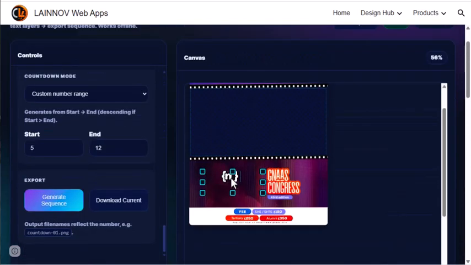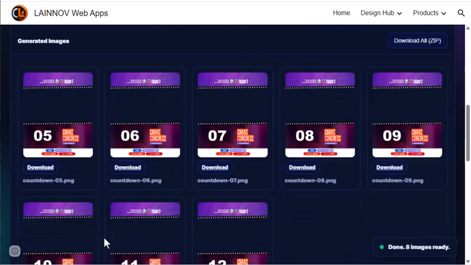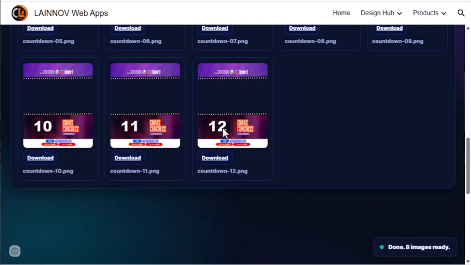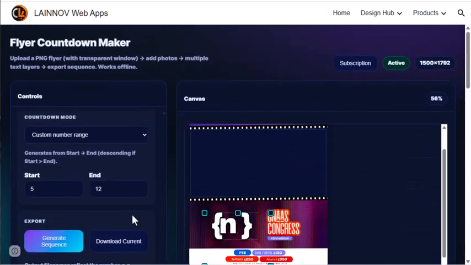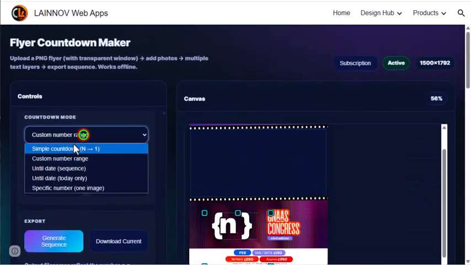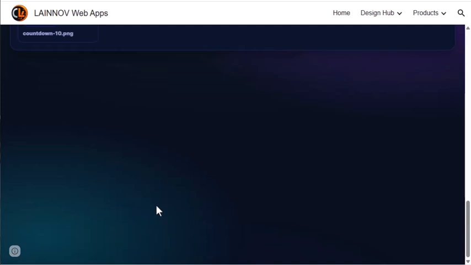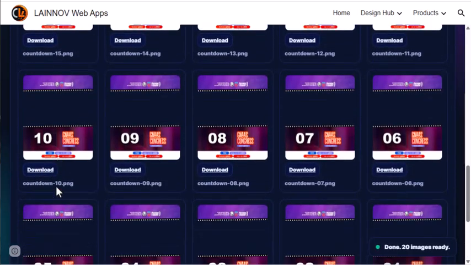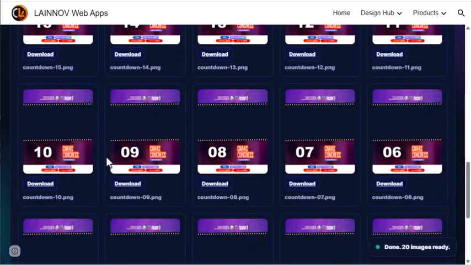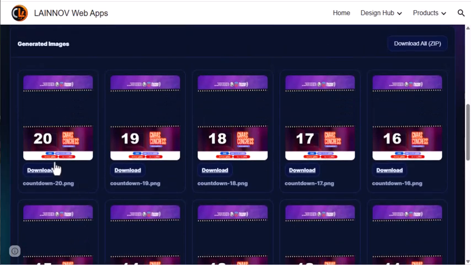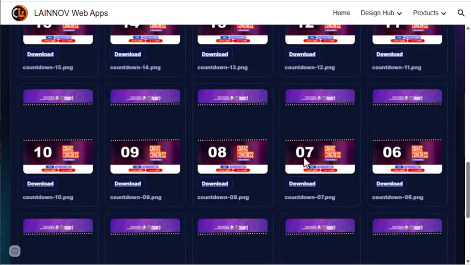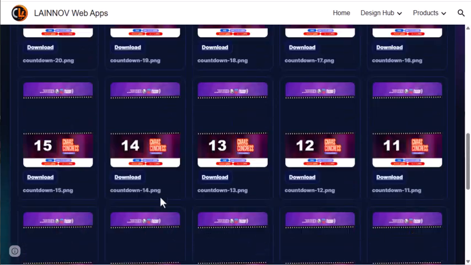So you're going to click on this one, you are able to get it 5 up to 12. Okay, yeah, so let me actually increase it. So you have it like this. Okay, 5 up to 12. Okay, good. Now if you want the simple countdown and it's 20, you click on generate. It's going to generate 1 up to 20 for you. So we have 1 up to 20, and you see the pattern is 2. That's why we have 0, 1, 0, 2, and all those stuff. Okay, 1 up to 20.